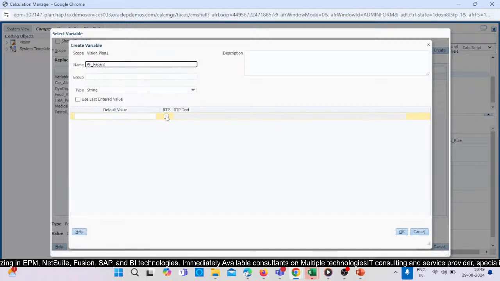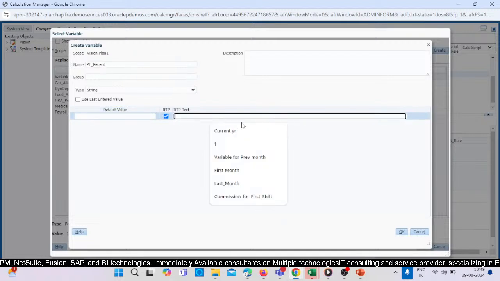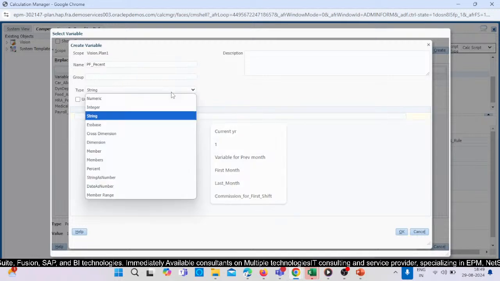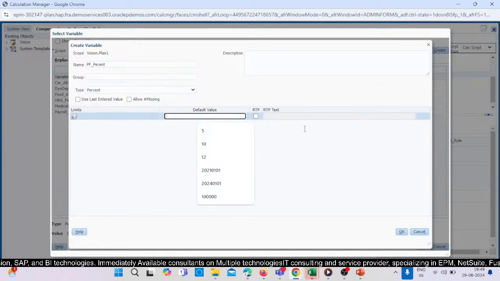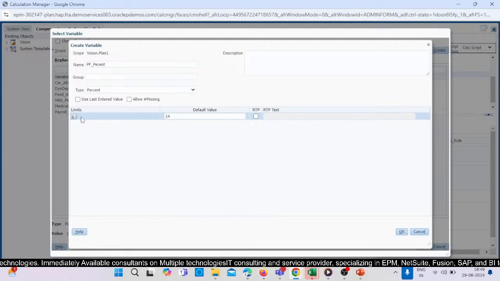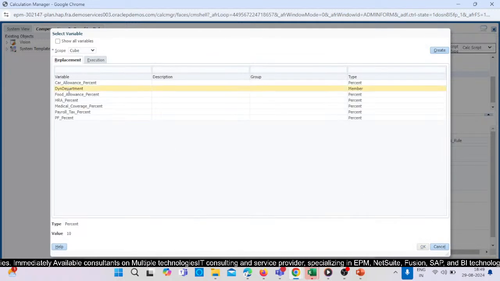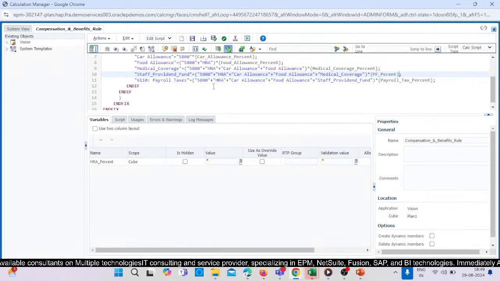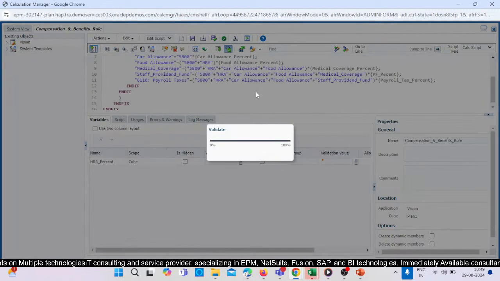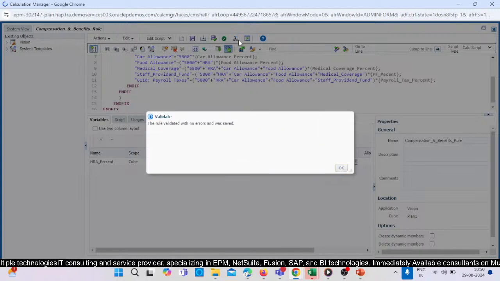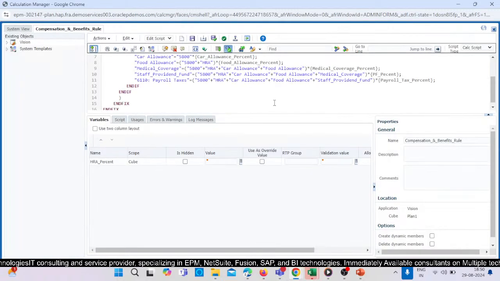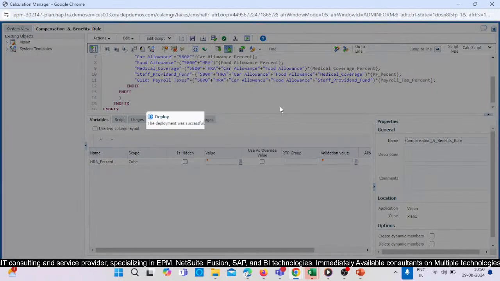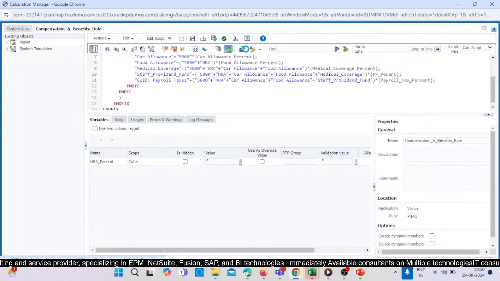PF percentage. So again I can write the runtime prompt. First make it a percentage. Suppose it is 14% directly. Again need to validate this. Now the values will change, deploy and launch.